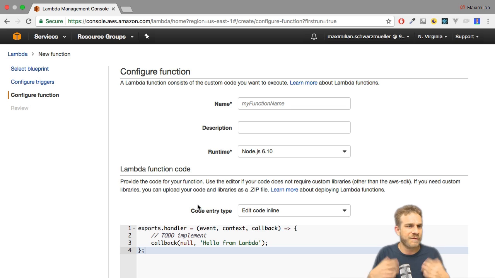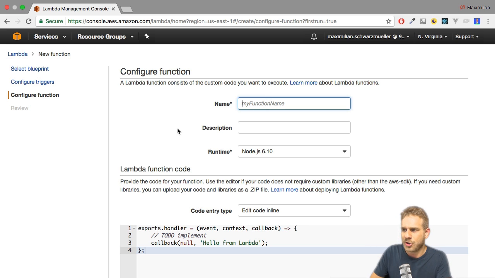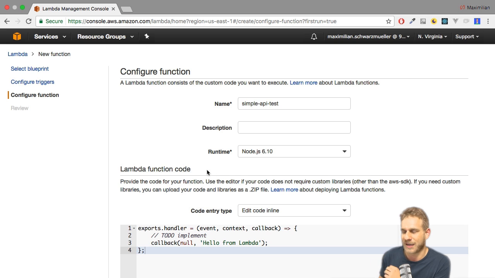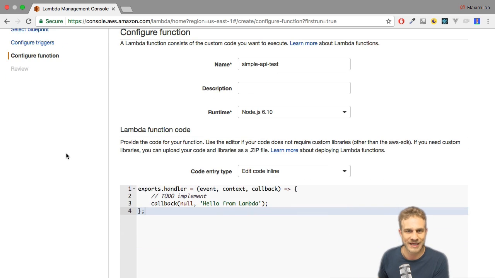Now on this page, you can configure your function a bit more. For example, give it a name. And I'll name it simple API test, but of course the name is totally up to you. You can add a description, and now here, interesting, you can pick a language in which you want to write this function. As you can see, there are a couple of supported languages, C#, Java, Node, no PHP. So if you plan on writing this in PHP, unfortunately, that won't work. I'll stick to Node 6.10 for my case here. And then here, you can actually write the code. No worries, if you got more complex code, you can also upload a zip file with the code. But for this demo here, we'll stick to this.